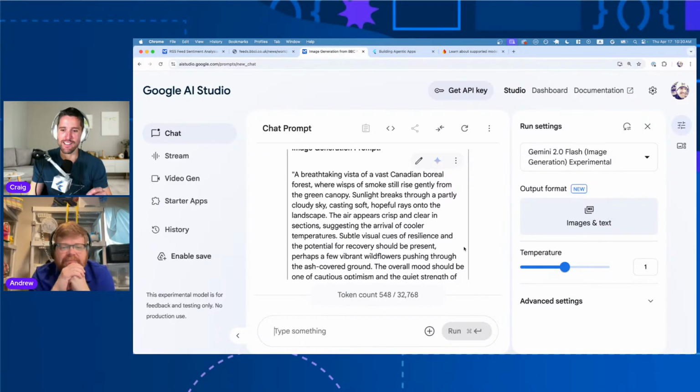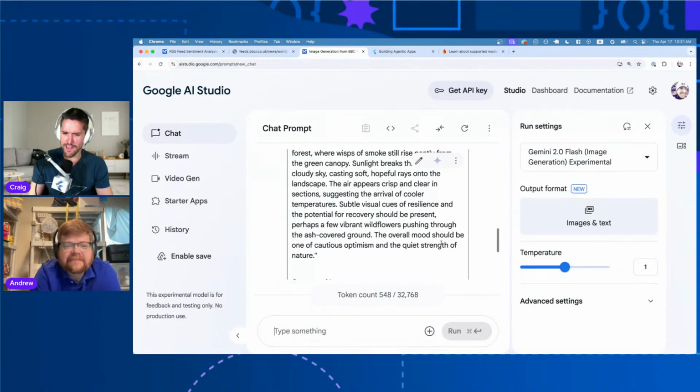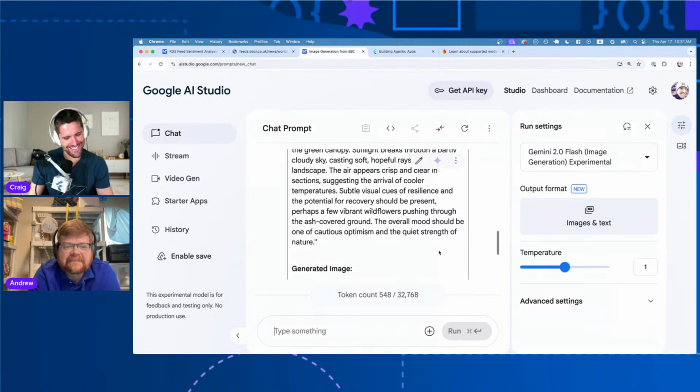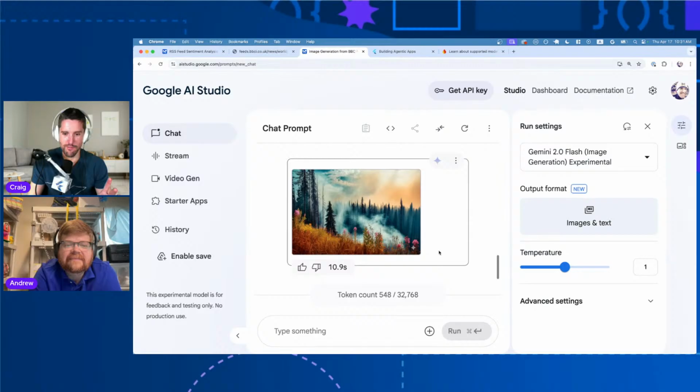Breathtaking vista of a vast Canadian boreal forest where wisps of smoke still rise gently from the green canopy. Sunlight breaks through a partly cloudy sky, casting soft, hopeful rays onto the landscape. The air appears crisp and clear in sections, suggesting the arrival of cooler temperatures. Subtle visual cues of resilience and the potential for recovery should be present. Perhaps a few vibrant wildflowers pushing through the ash-covered ground. The overall mood should be one of cautious optimism and the quiet strength of nature. Oh, that's in it. Real try hard there, Gemini. That's a pretty darn good prompt.